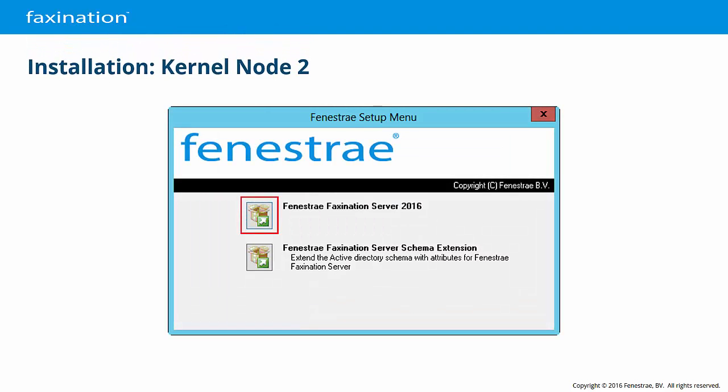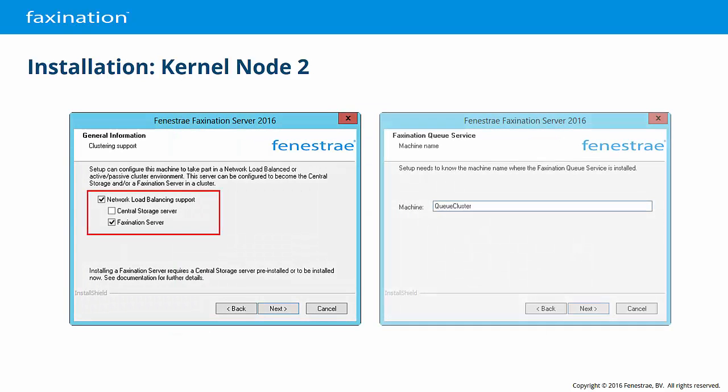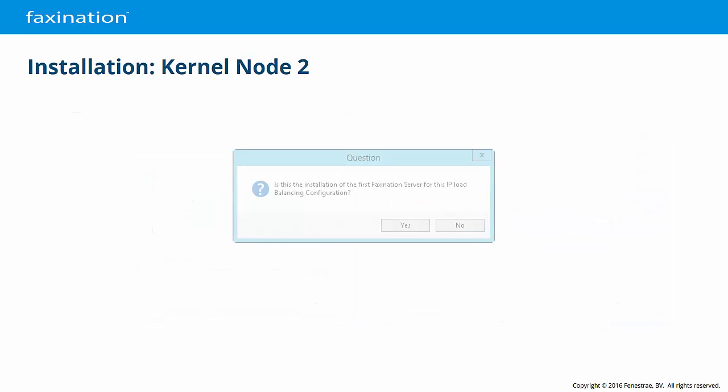Now we log on to the server that will become Node 2 using the Faxination service account and run the installer just as we did before. The clustering support dialogues are all the same. Is this the installation of the first Faxination server for this IP load balancing configuration? Click No.